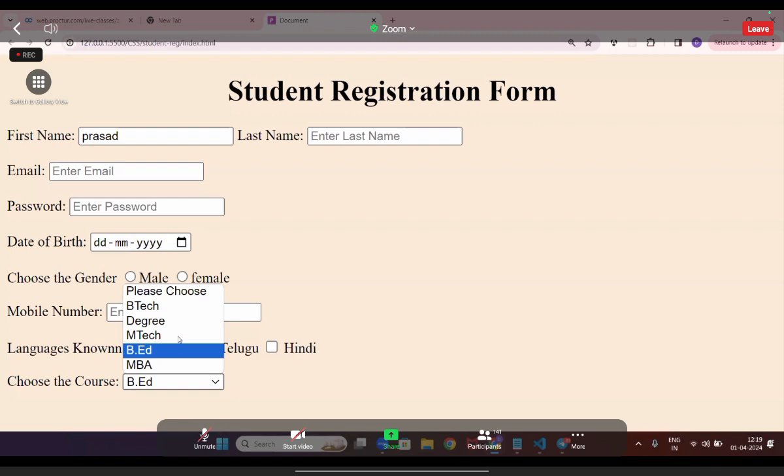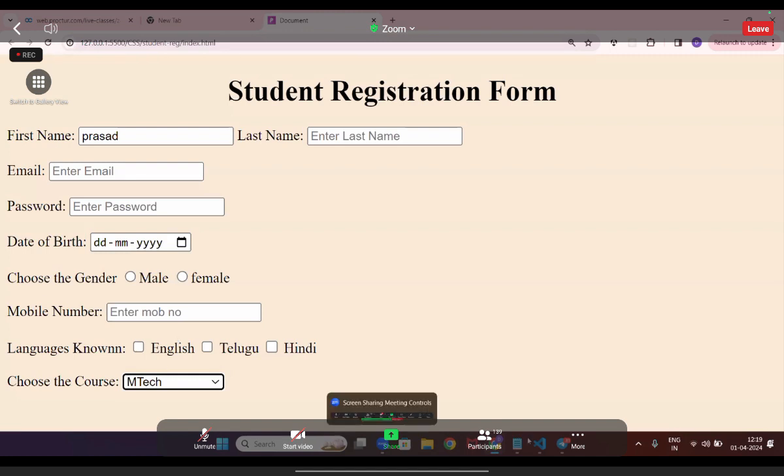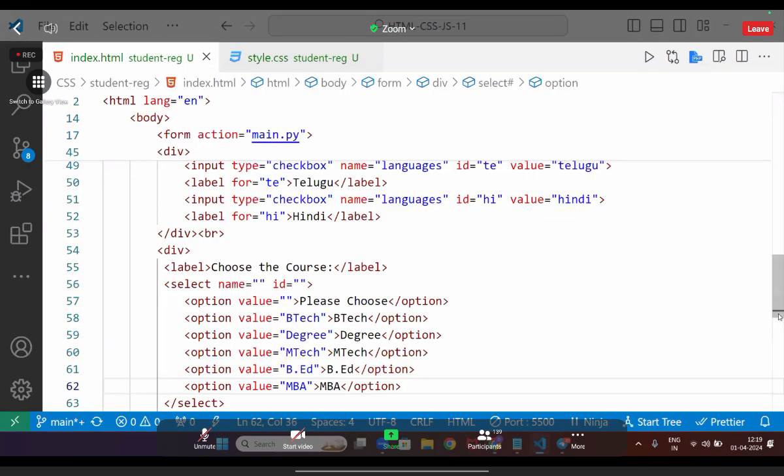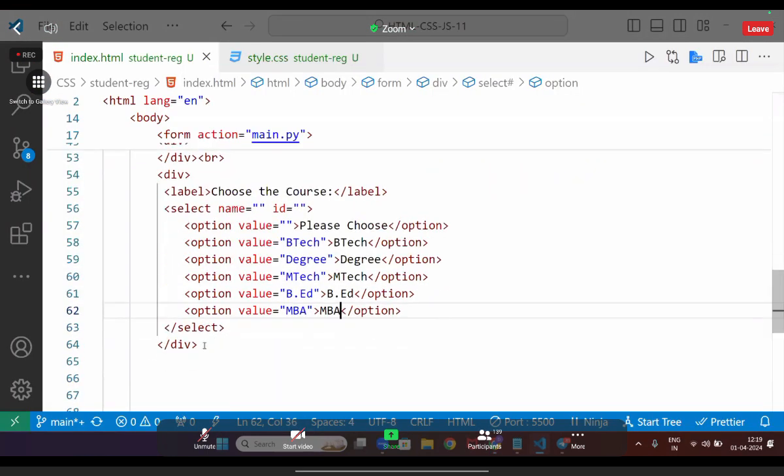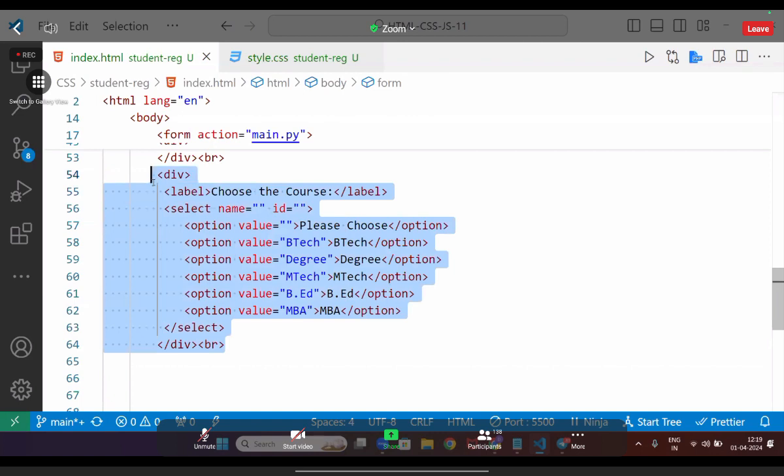But one thing, sir, how many options can I select? One. Only one you can select. By default, the select option will give you a chance to select only one. Now, let me go here. The same thing, I'm going to write it here, and another one.